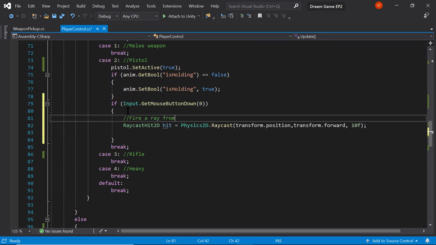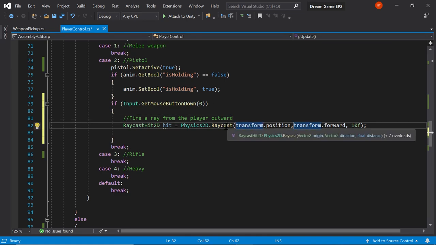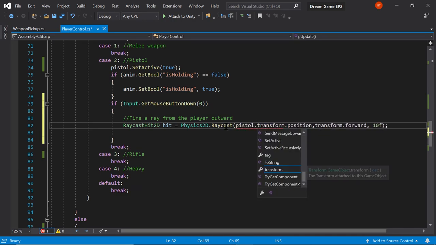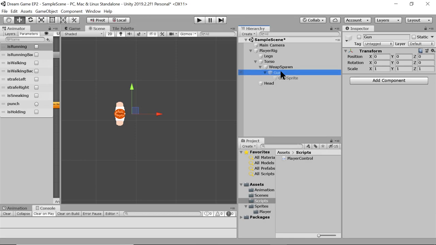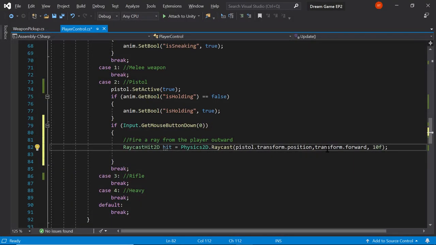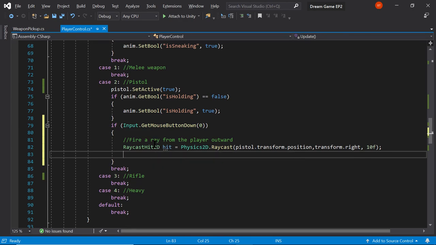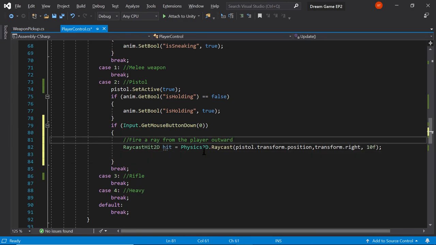Let's comment that: fire a ray from the player outward. And you could do it from the gun. Since we do have that pistol, you could say pistol dot transform position, and that would work fine too. It might be right, because I think forward. Let's try right. I think it's right on 2D. Alright, from the player outward. Ten units, or whatever this number is, that's how far it'll go.